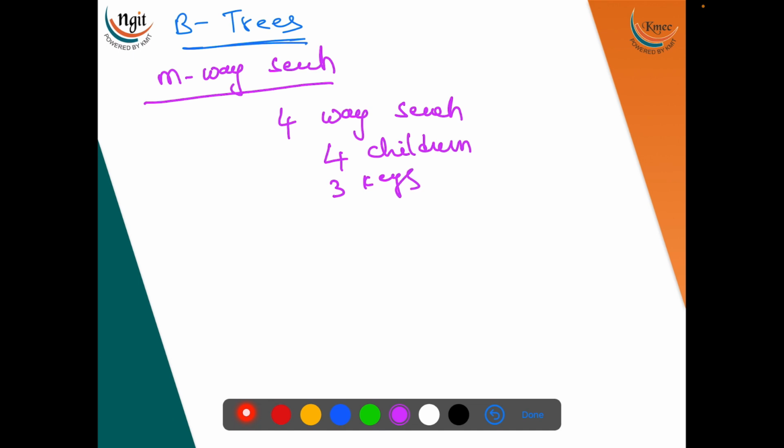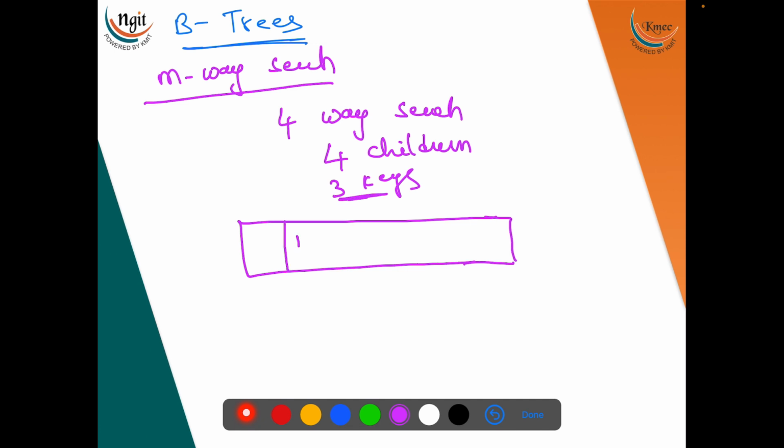Okay, now this is the way you have to understand. Now we'll see the creation of one single node, how it will be. I told you that a node will have 3 keys. Now let's draw those 3 keys: K1, K2, K3. Now, these addresses are child pointers: child pointer 1, child pointer 2, child pointer 3 and child pointer 4.